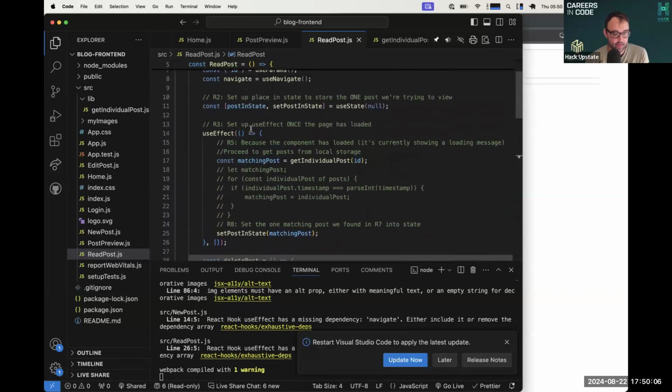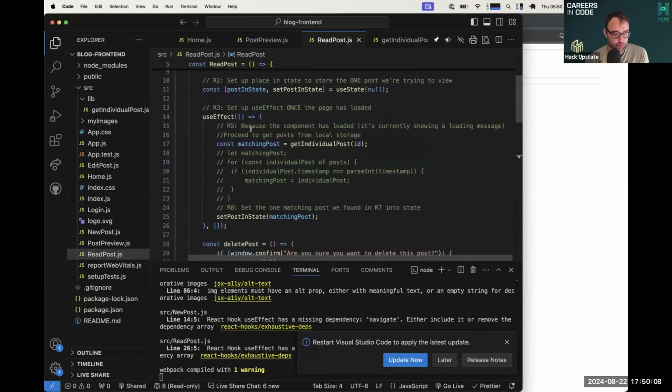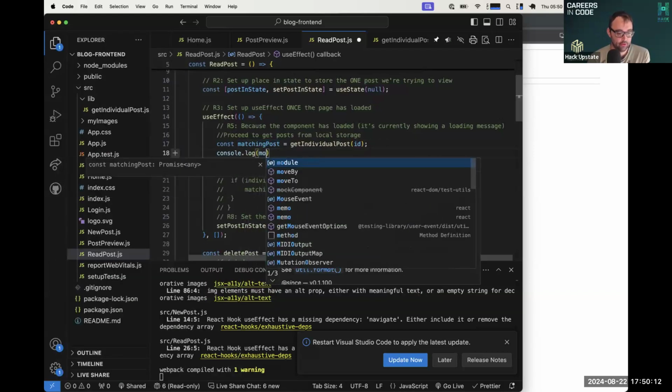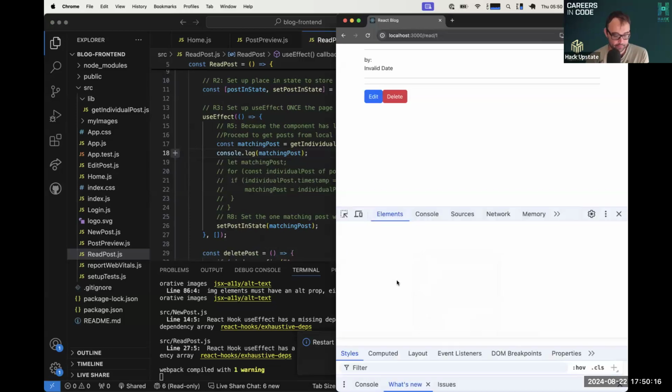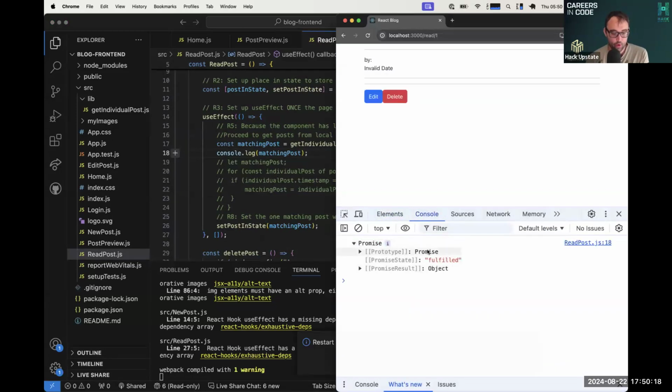Something's obviously not right. So I am going to go to my matching post and console log out my matching post and see what's coming out. And what I'm getting is a promise. Promises are doing me no good. I need the actual content of that post.